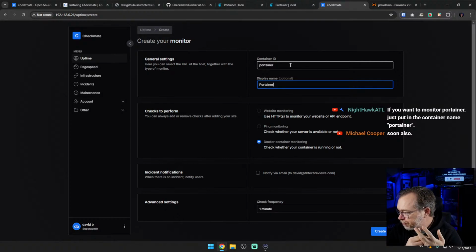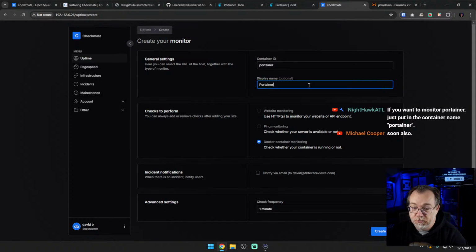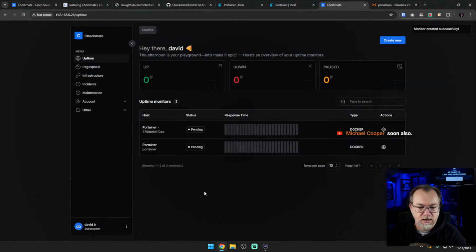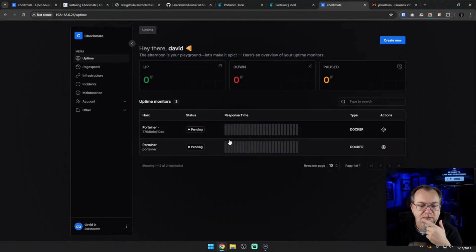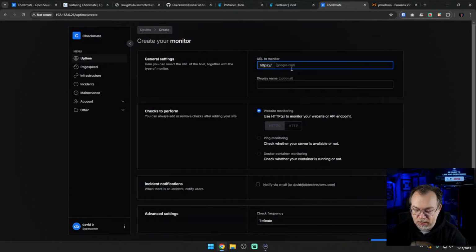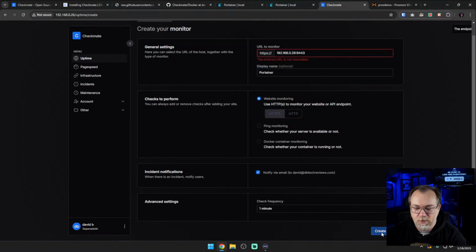Okay, if you want to put in the printer, just put in Portainer. Cool. Let's do that. Notify. Great. Create that. Both still pending. Interesting. Well, okay, we're gonna do it a different way. 192.168.0.26 on 9443, Portainer. Let's try it that way as well. And then we'll create that monitor.